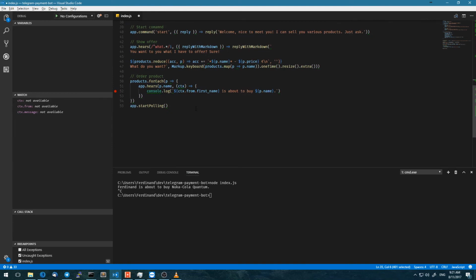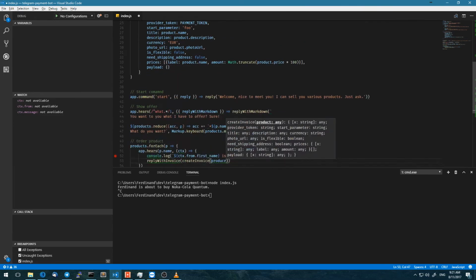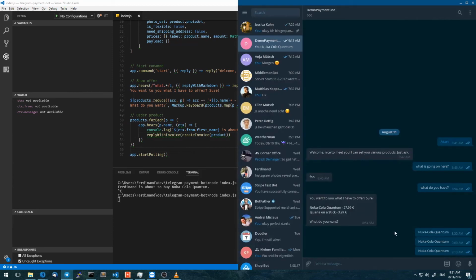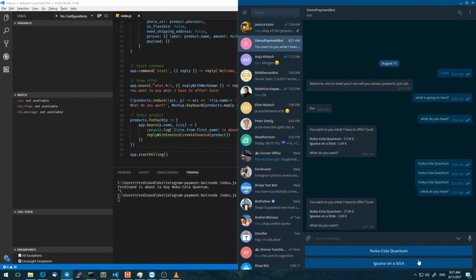And now we can go down here and say, after having console logged that string here, we're going to say reply with invoice. And we pass the object, which is created by our create invoice function above here. And yeah, I don't know if that will work. Let's just execute that. And again, let's say, what do you have? Oh, all right. Oh, sounds delicious. Iguana on a stick. I want to buy that.